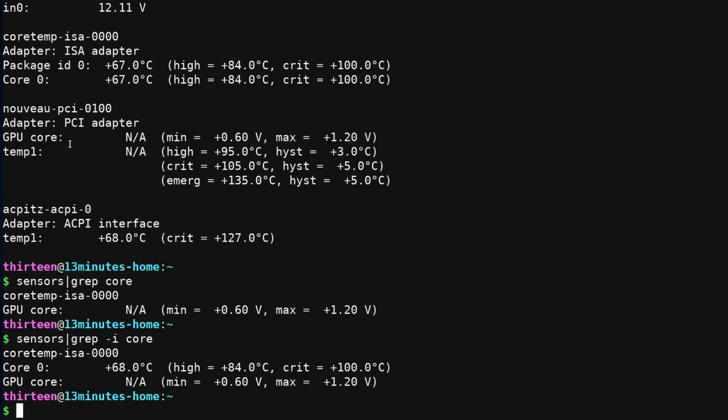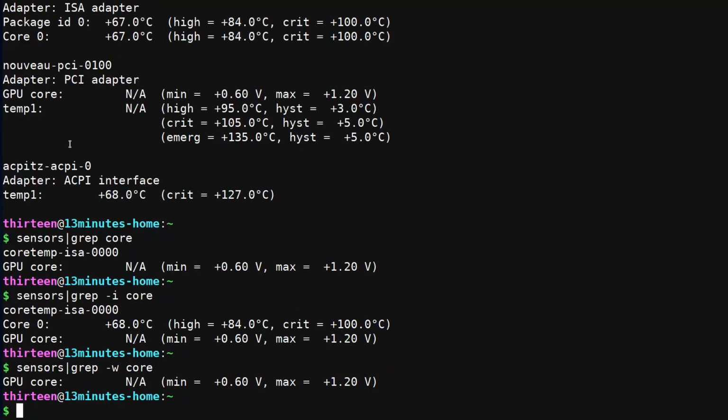If I want core only without the temp, how can I do that? So I have to use a special option here, which is -w. Let me remove the -i, if you want, you can keep it. If I put grep -w core, it will give me only the word core, not a part of a word. Core temp is part of a word. So you can isolate it.